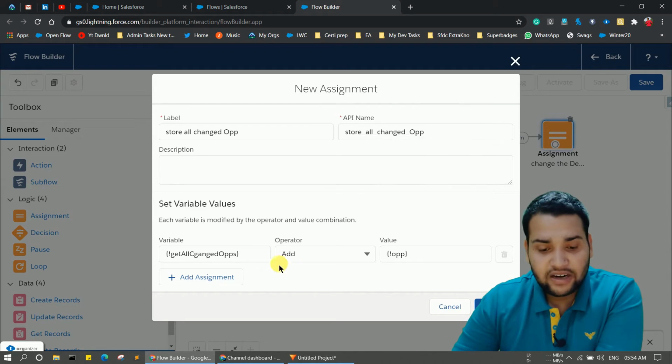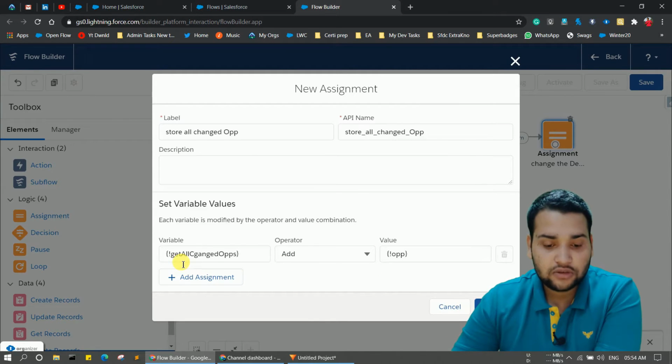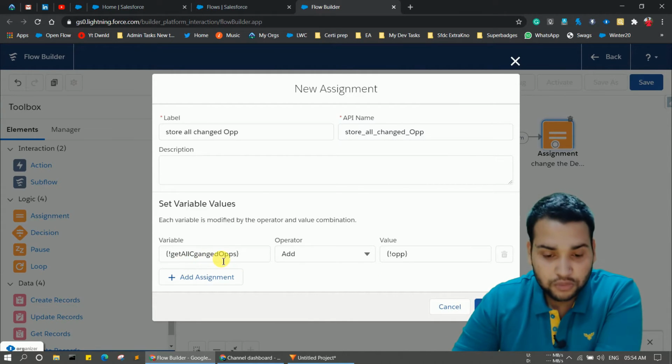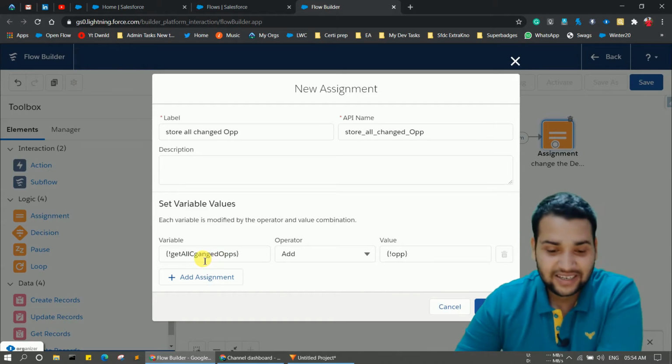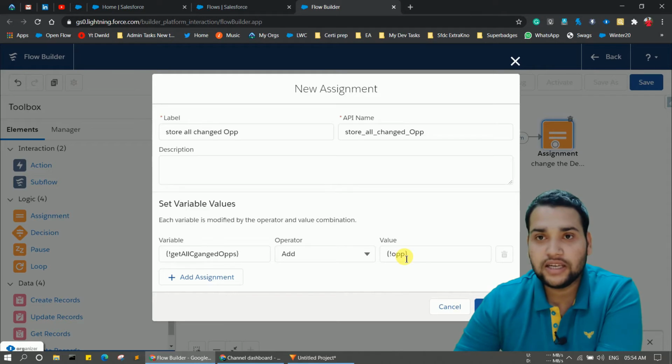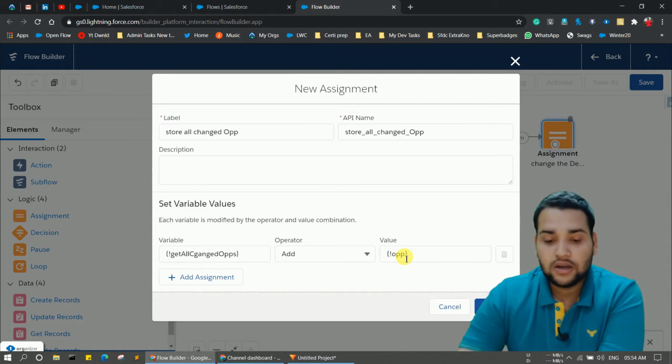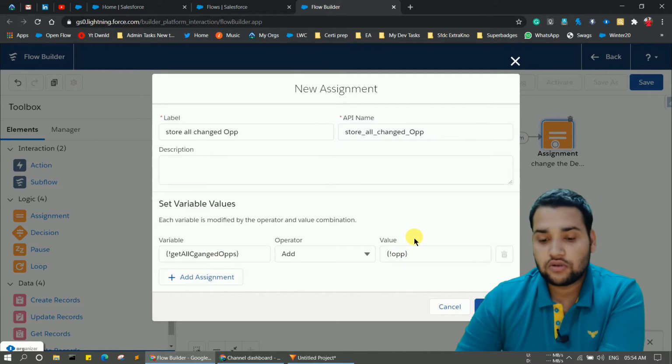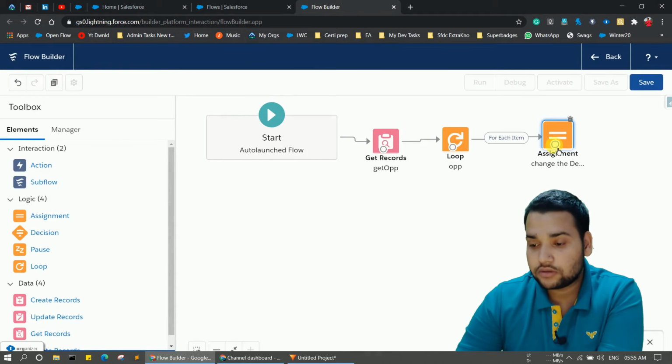So simply what I will do, as you see, get all changed ops. Oops, there is a typo, so let's change it later. As you see, this is a record variable which is basically a list. On that list I am adding my opportunity one by one as the loop runs. So simply let's click done and connect the dots.